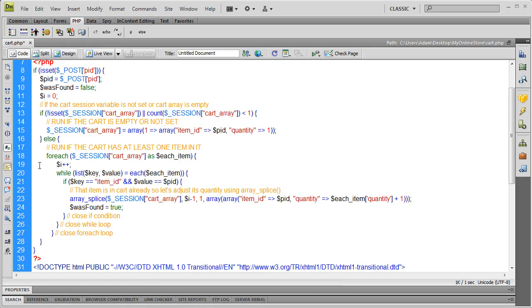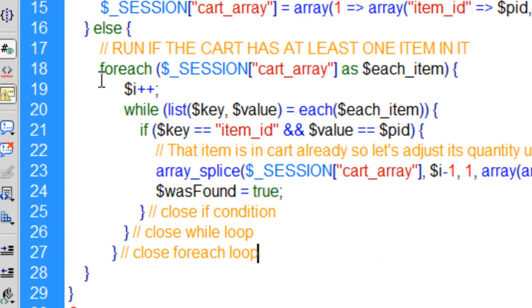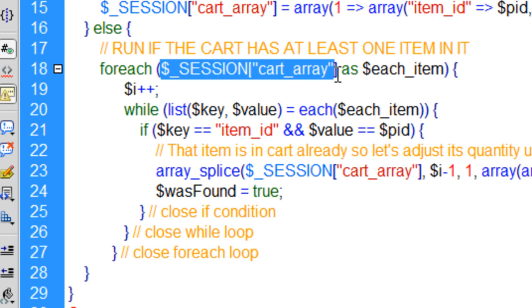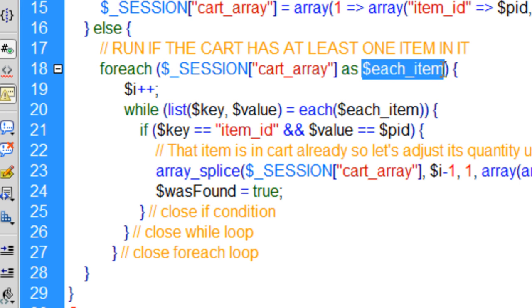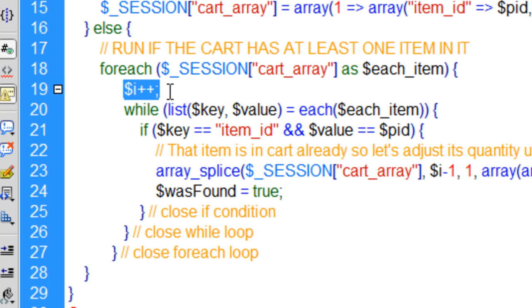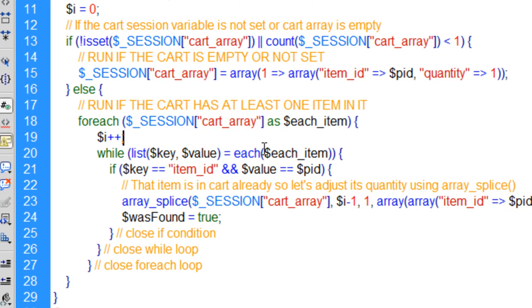Alright, let's discuss this foreach loop first. So the foreach loop has the session cart array as the array that it's being fed. So each item in the array is going to be a variable of each item. Now the i++ is important here because what that does is iterate the index of the array. And this array actually starts at 1. We forced it to have an index of 1 when it starts.